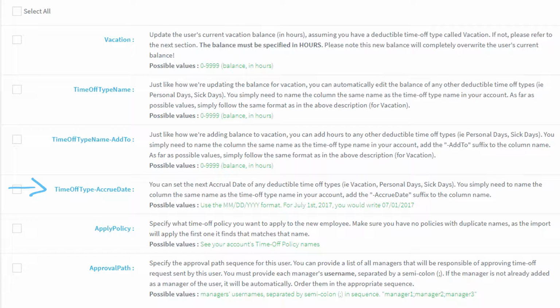Time off type accrue date will add all deductible time off types to the CSV file with the suffix accrue date. This column will set the date of the next accrual for that user. If your policies do not accrue time, you do not need to add this column.